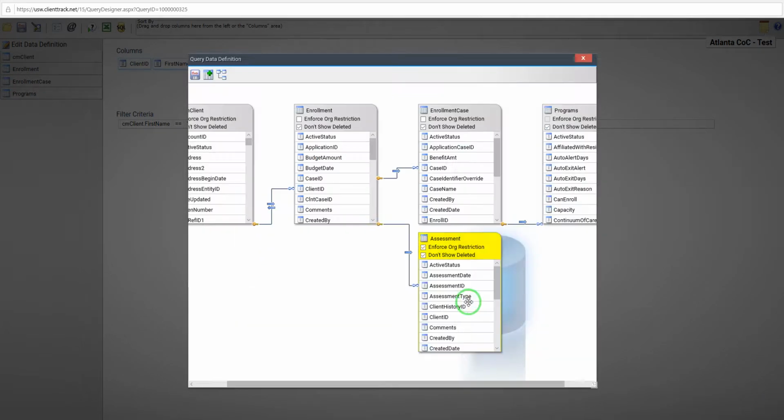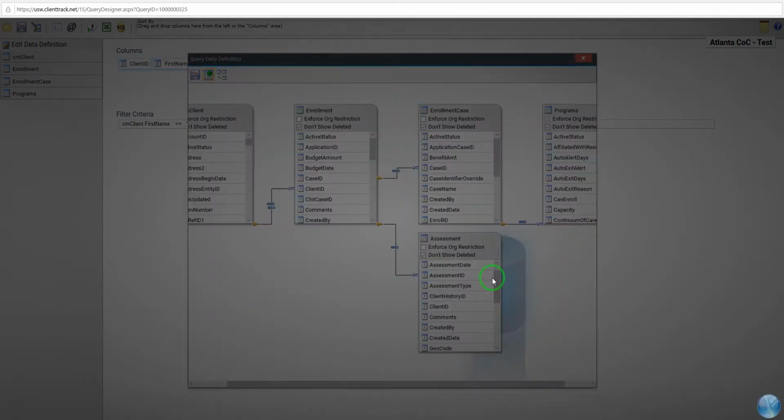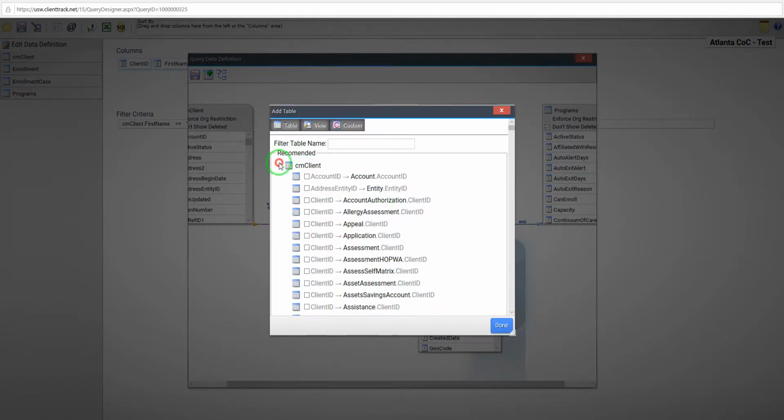So I'm going to go ahead and add that here, and we're going to see this branch off now from this table here. And again, I'm going to have to remember to unclick this enforced org restriction if I don't want that. And now we can get some things like assessment type and created date, assessment date, and that kind of thing. But we're still not getting any of the individual assessments that are recorded normally with an enrollment. And this will be found on this next table I'm going to add.